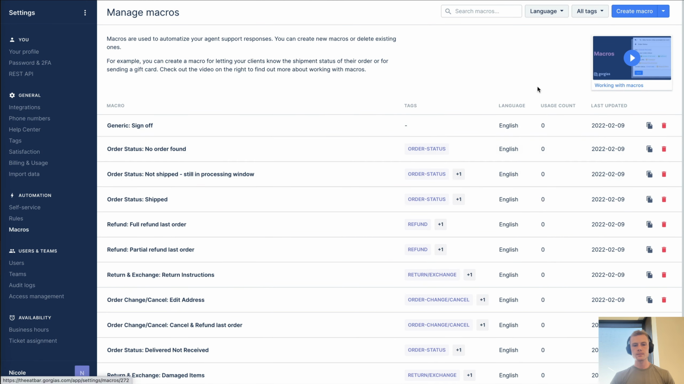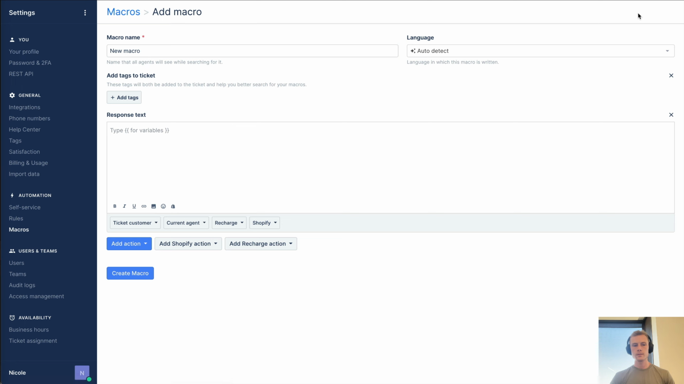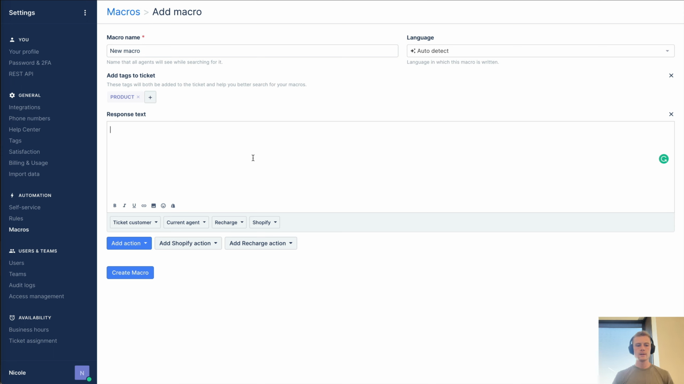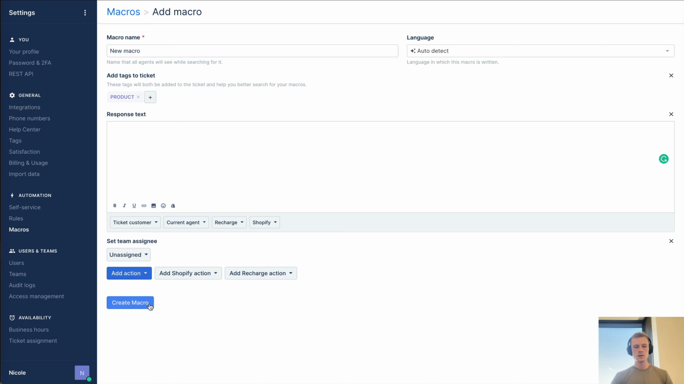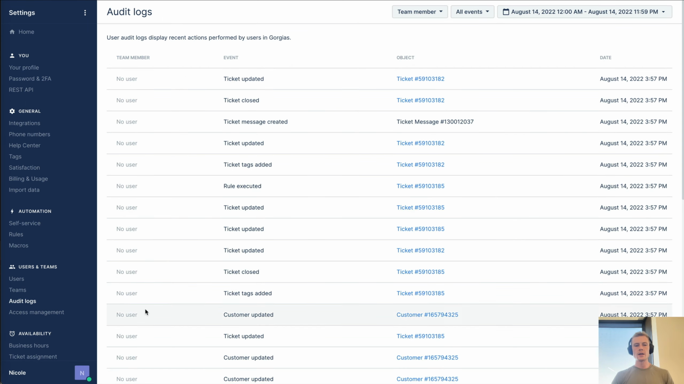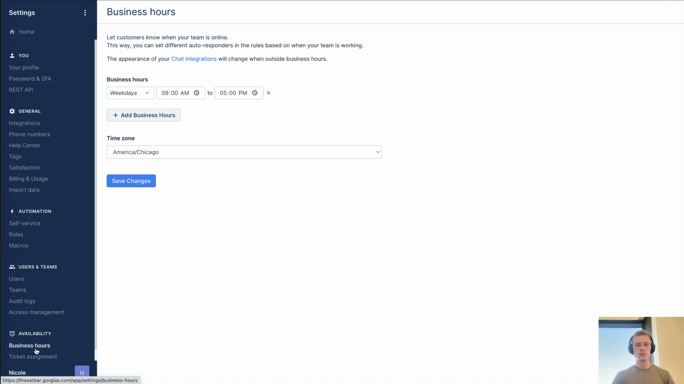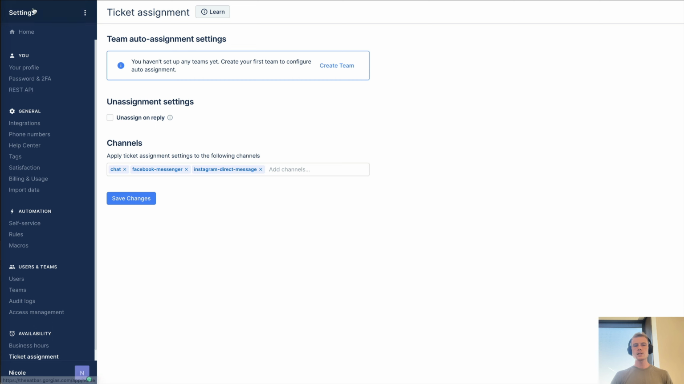Then you have your macros. So you can add a tag. And this is where you'd build out any of your macros. And you have your users, teams, audit logs, so you can see when things have taken place, who did it, what the event was. You can do things like single sign-on, and then your business availability as well, and your ticket assignment. That's essentially it.